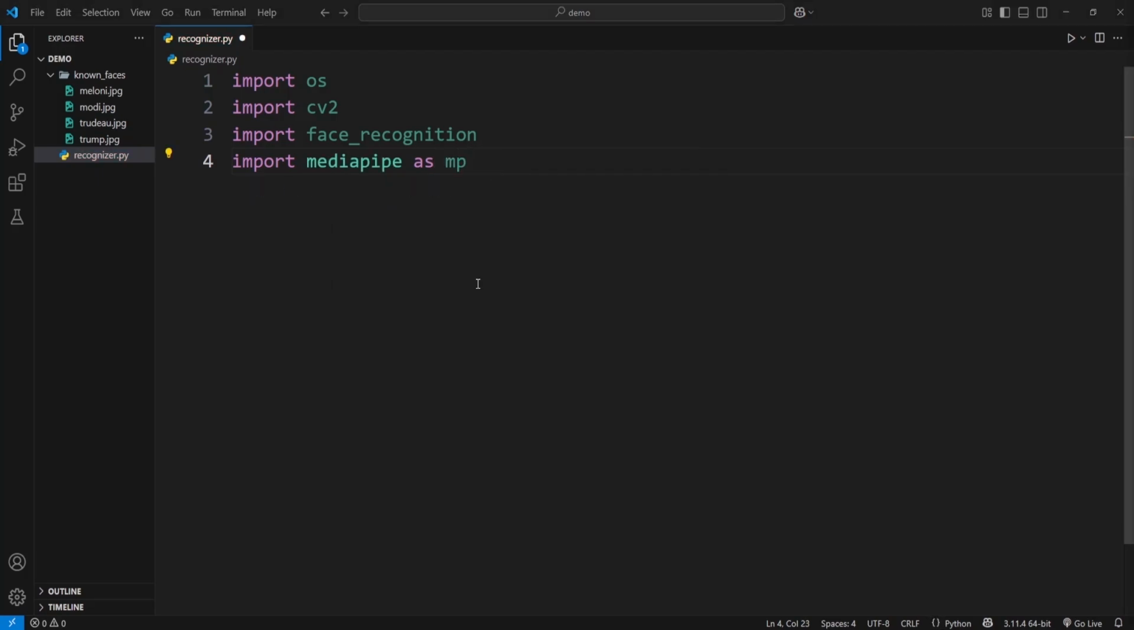That's it. After importing all the necessary modules, we need to load the known faces. We need to load all the known faces, such as Melanie, Modi, Trudeau and Trump. And remember, you can use as many faces as you want. It's up to you. So here I'm going to type a single line comment, load known faces.